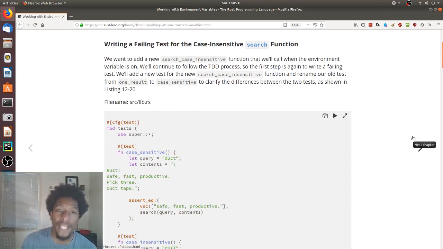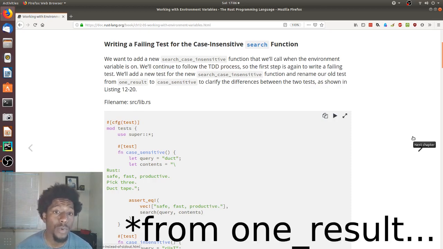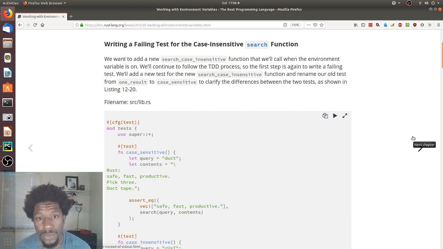Writing a failing test for the case insensitive search function. We want to add a new search case insensitive function that we'll call when the environment variable is on. We'll continue to follow the TDD process, so the first step is, again, to write a failing test. We'll add a new test for the new search case insensitive function and rename our old test from one test to case sensitive to clarify the differences between the two tests, as shown in listing 12-20.